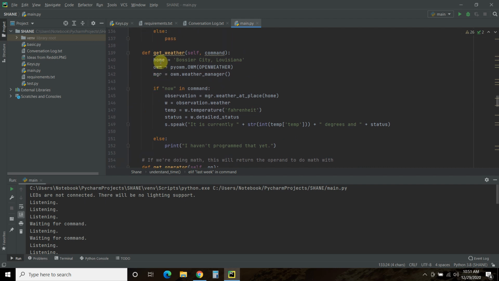And to do that, we're going to establish my home, which is Bossier City, Louisiana. And then you have to set up this OWM, which is pyowm dot capital OWM, and then you pass it your API key. Then we're going to do a manager. So OWM, which we declared here, dot weather manager.